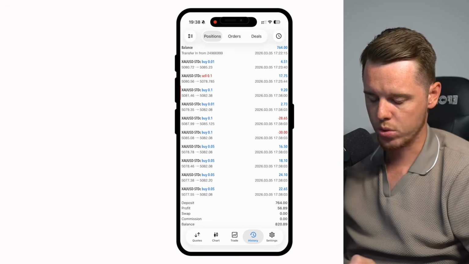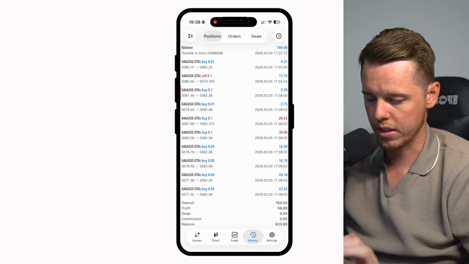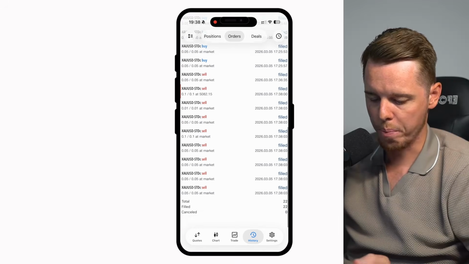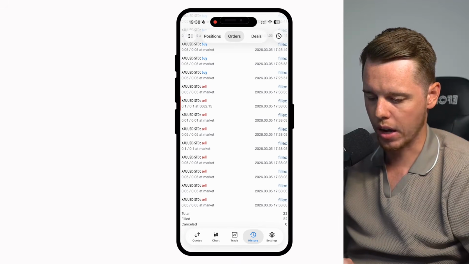But here you have the complete overview of all the orders, or rather of the positions. At the very top, of course, you can also see the orders, where you can check how many orders you opened. You can see how they were filled or whether they were executed. But in my opinion, that's not all that interesting.